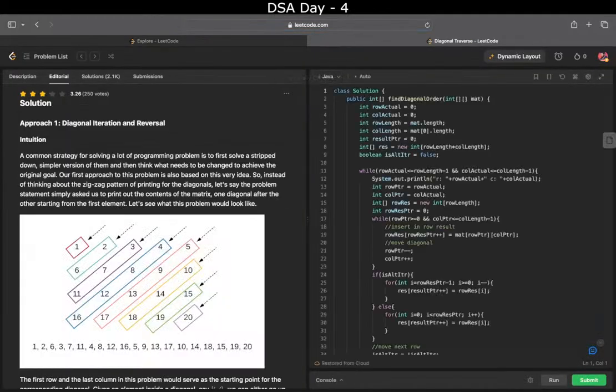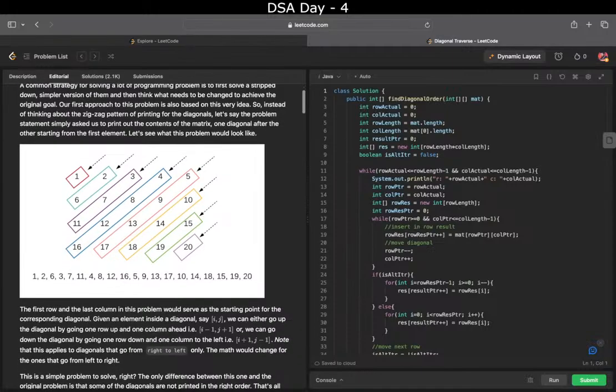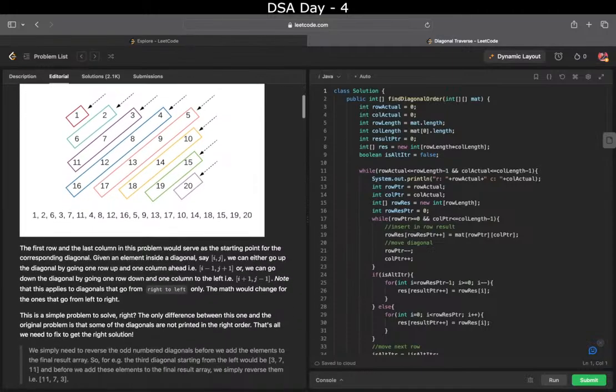Okay, so a common strategy for solving a lot of programming problems is to first solve a stripped down, simpler version of them and think about what needs to be changed to achieve the original. Instead of thinking about the zigzag pattern of printing diagonals, think one diagonal after the other. Yep, that's what I did. The first and the last column would serve as the starting points for the diagonals. Given a diagonal, we can either go up or go down the diagonal. Note that this applies only to diagonals that go from right to left.